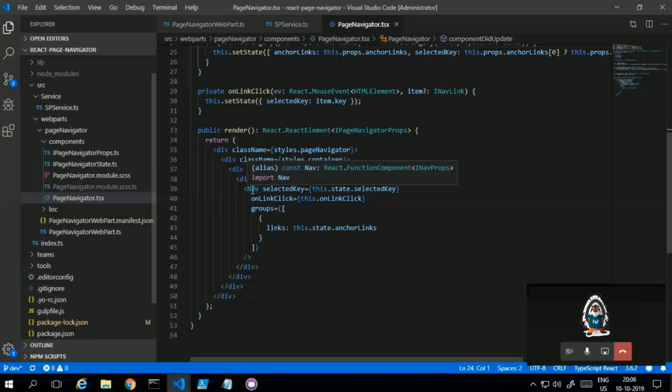Herein I'm simply using the Fabric React Nav component. I'm just specifying these links as the links for this component, so that these get rendered correctly. And other than this, I'm using the selectedKey and onLinkClick methods, so that my current navigation link gets highlighted whenever we click on it.